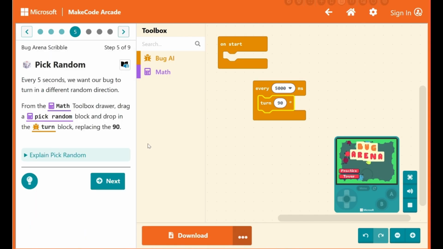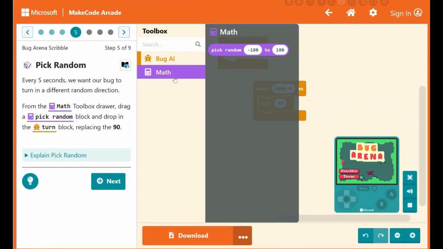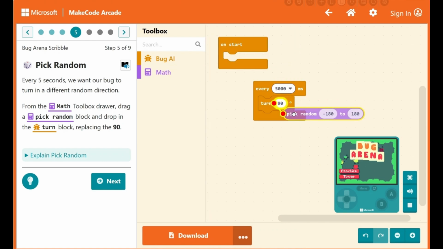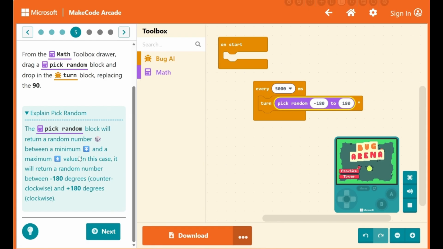Now, every 5 seconds, we want our bug to turn in a different random direction. For that, we'll use the Pick Random block in the Math Toolbox category, and we'll drop it into the Turn block, replacing the 90. The Pick Random block returns a random value between a minimum and a maximum value. In this case, it will return a random value between negative 180 degrees and positive 180 degrees.